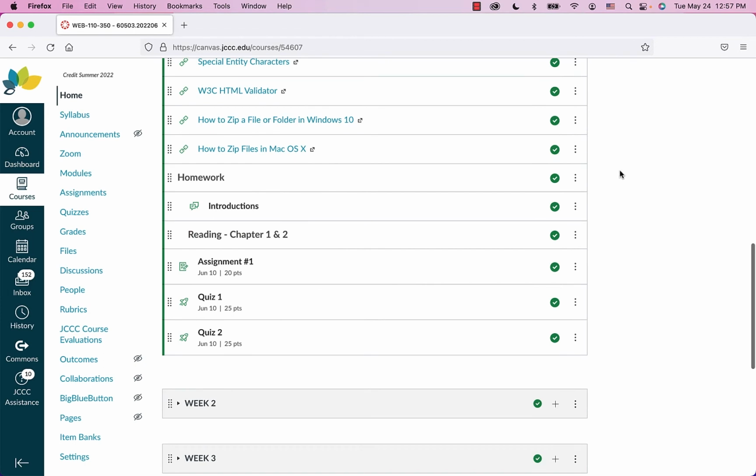And then the homework will have whatever homework you have for the week. So first week is going to be introducing yourself. I've got the reading of the different chapters, the first assignment, and then the quizzes. Each quiz will be over a chapter. So for example, quiz 1 will be over chapter 1's reading. Quiz 2 will be over the second chapter, and you'll have deadlines for all of that.